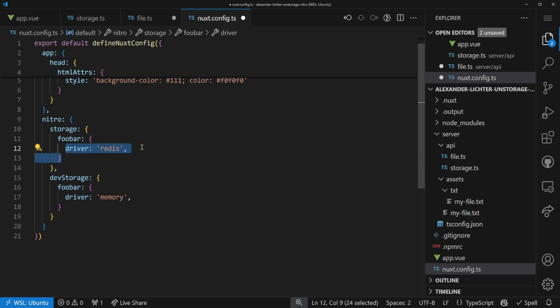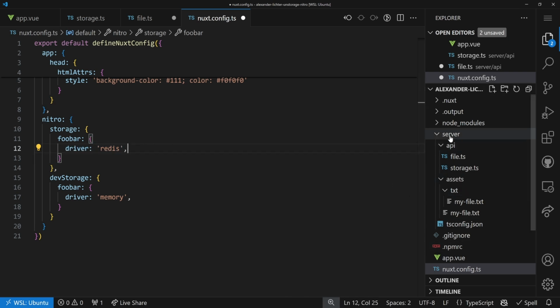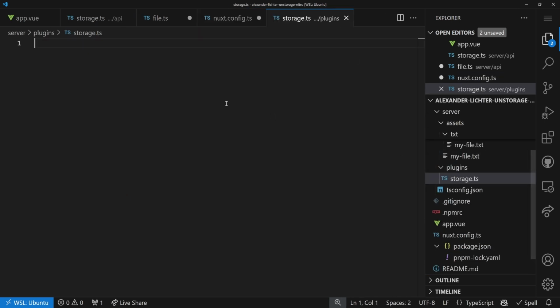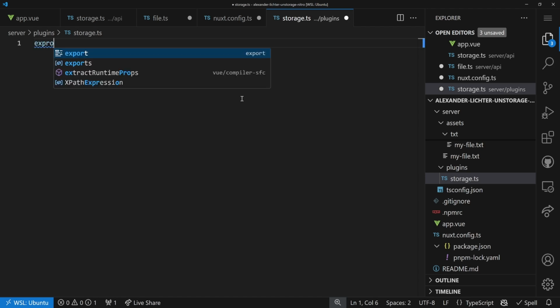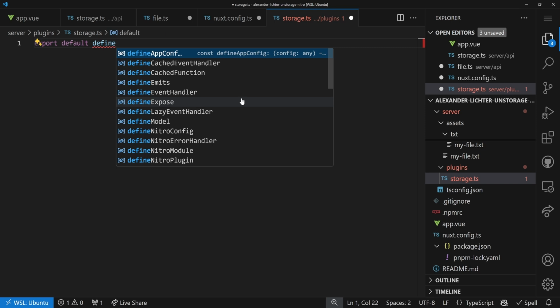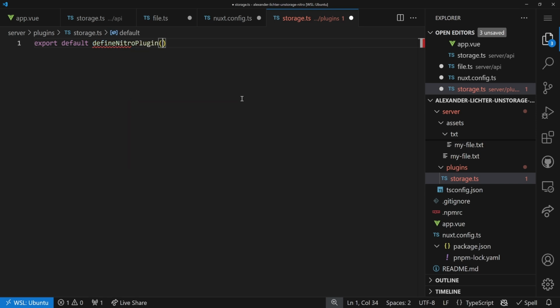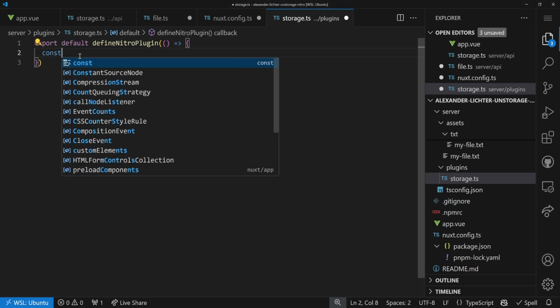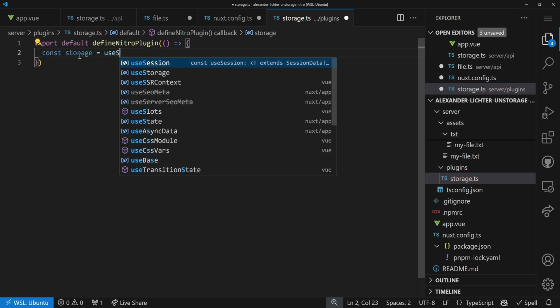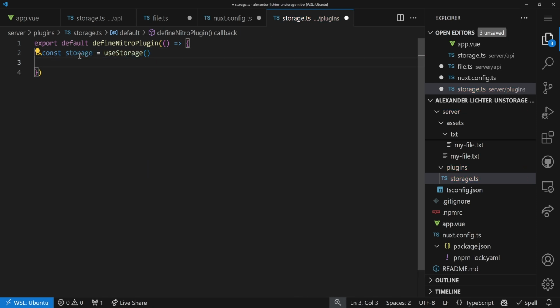You can set some defaults here, and then you can create a new plugin. This will possibly change in the future, but right now it's the easiest way. So let's say plugin storage.ts, and this is a Nitro plugin, very important, under server. Let's say export default defineNitroPlugin. And in here, you would then define your setup. So in here you have the storage. Const storage is useStorage, not useSession. That's for another video. And then you define a driver.